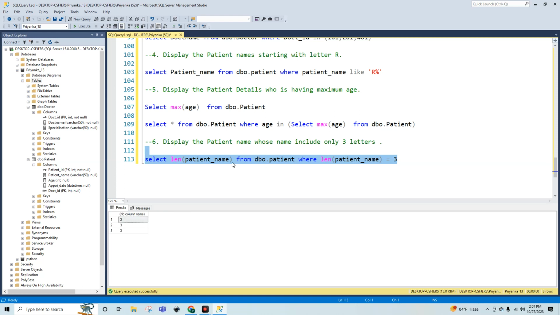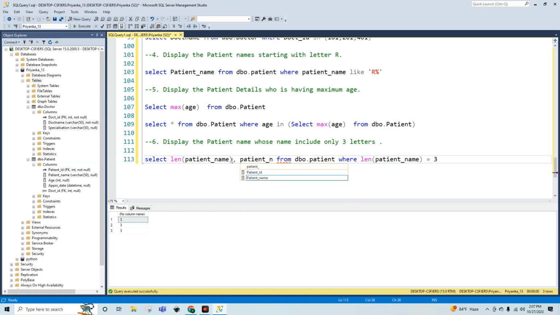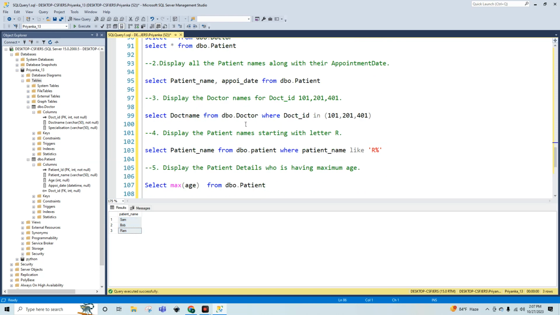Okay, so we need to get the patient name. So patient_name. Okay, so we got Sam, Bob, and Ram. So we don't need this column now, right? So I'm going to remove that and say 5. So these are the patients which are having only 3 characters in their name. And let's go to number 7.